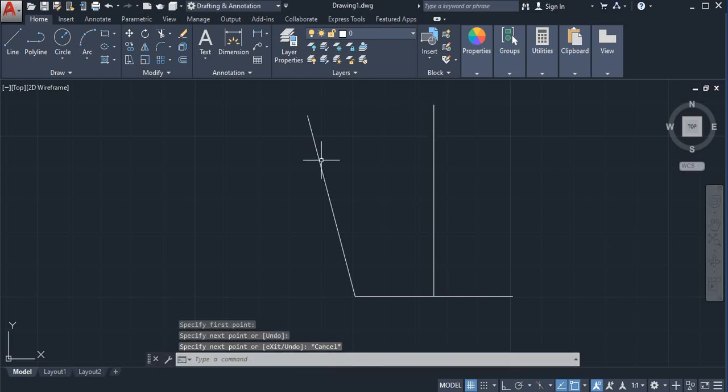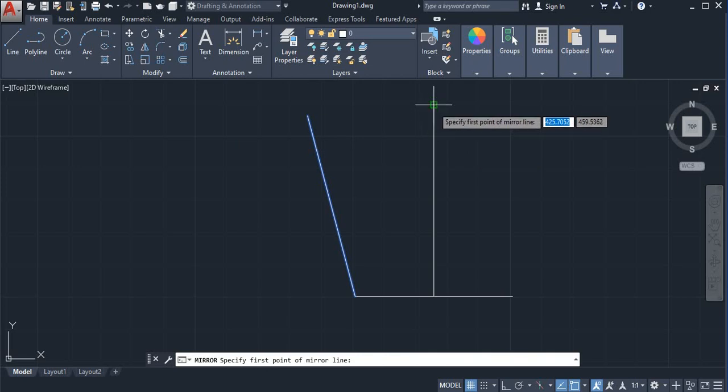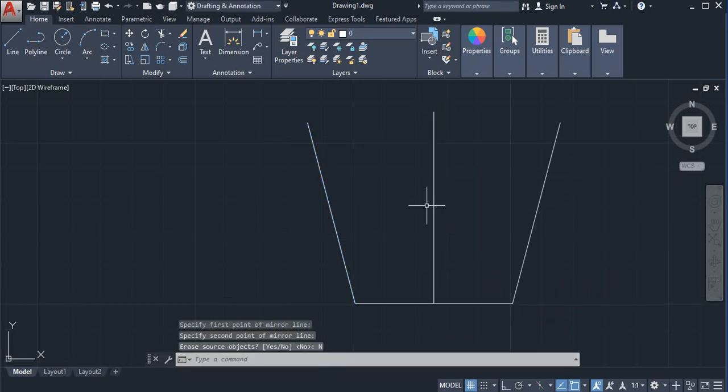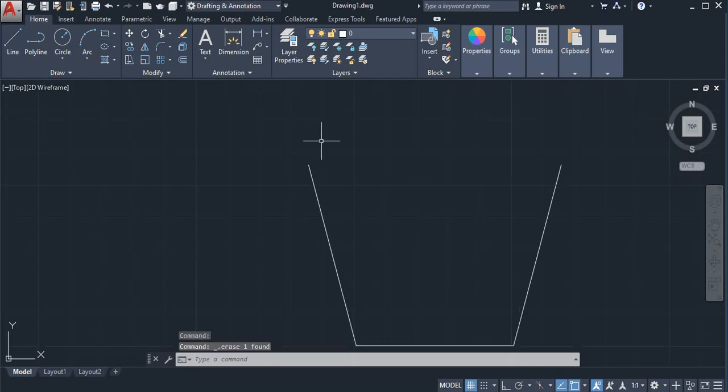Escape and mirror this point. Select and mirror with this center line. So delete this line and take ellipse.